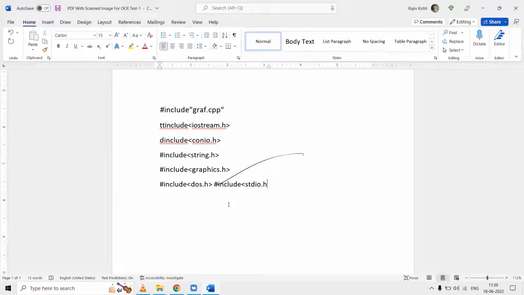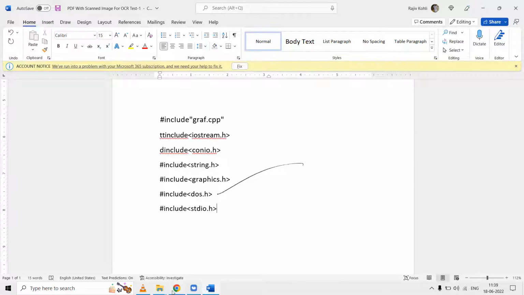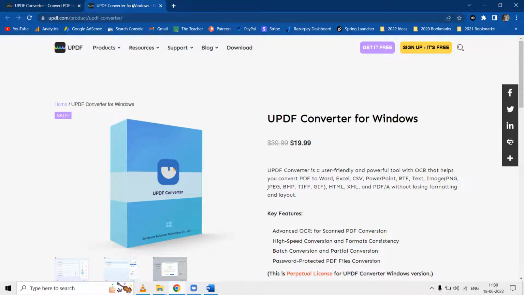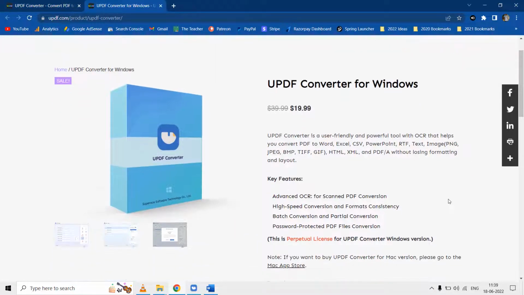So, if you need to convert a lot of PDF files into different file formats, then you can think of buying this UPDF Converter, which will cost you around $20.